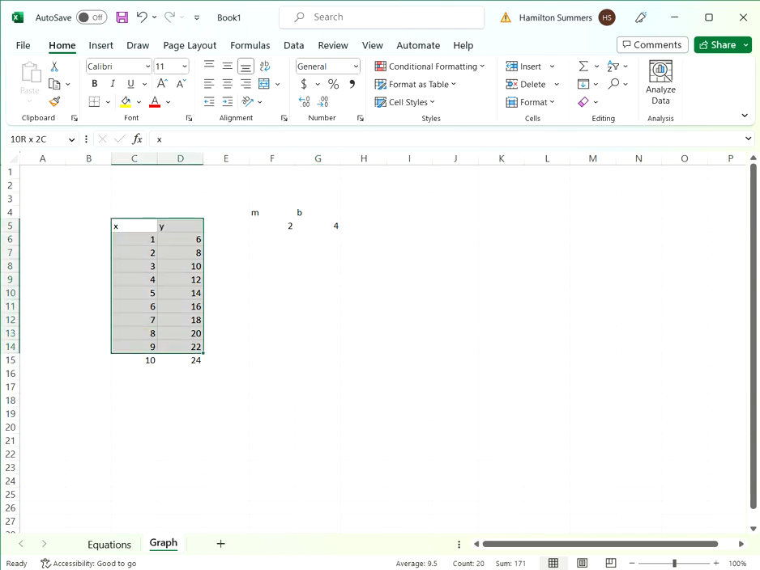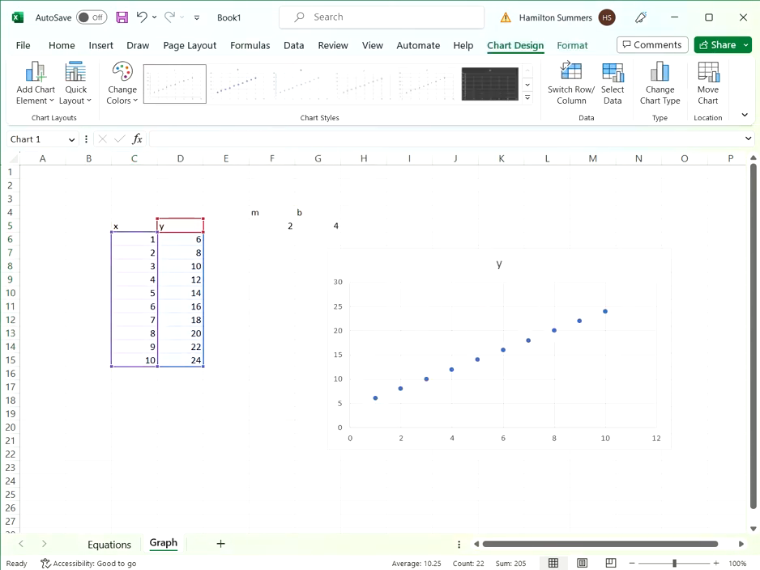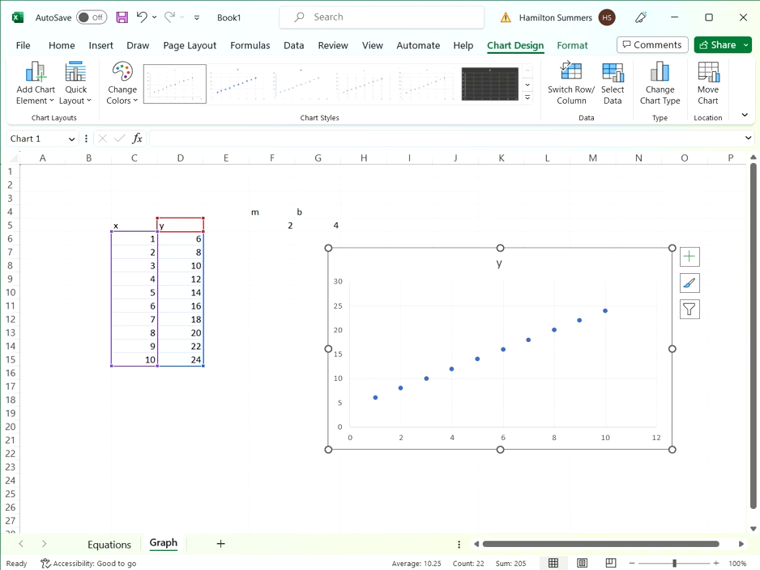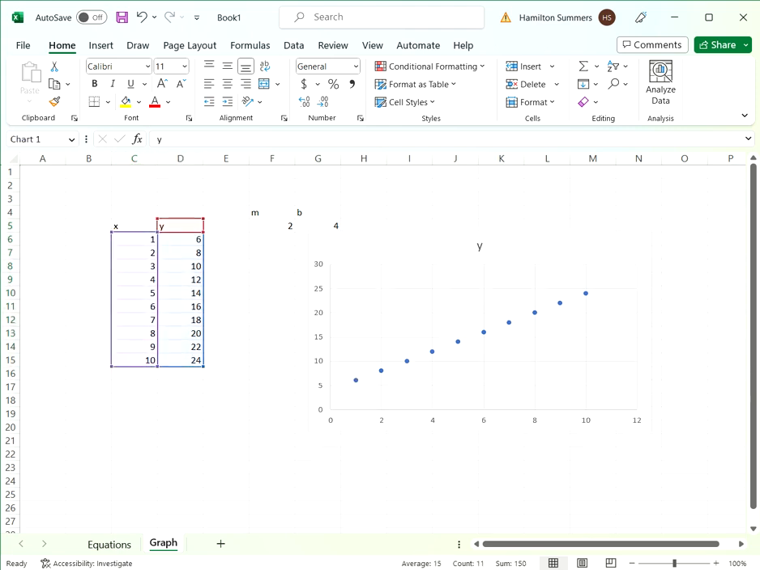Now I can go and insert a chart by going to the Insert tab, and then here's the chart section. Let me just do a scatter plot here. And there you can see my x-axis down there and the y-axis right there. You'll need to have the x on the left and y on the right for this to generate correctly.